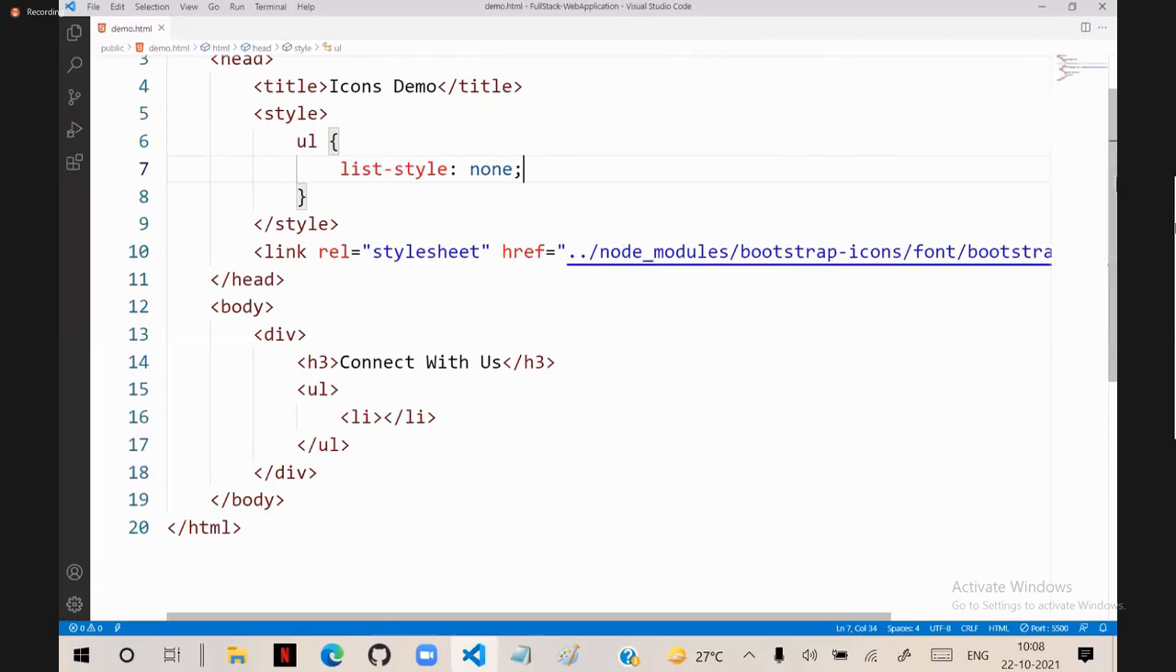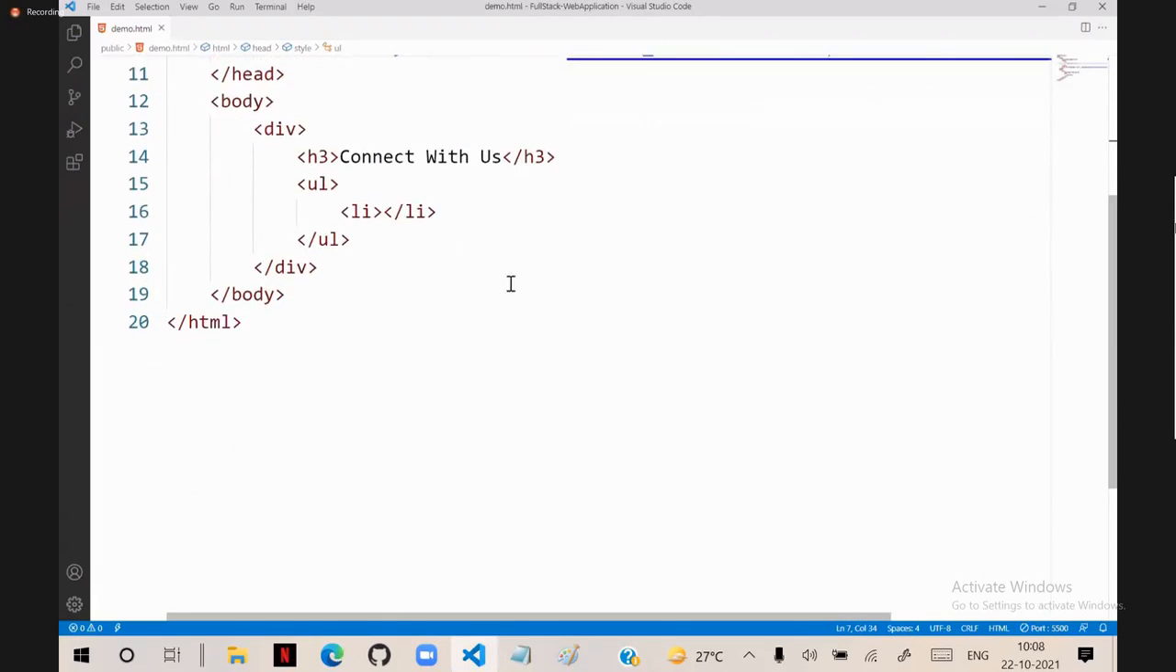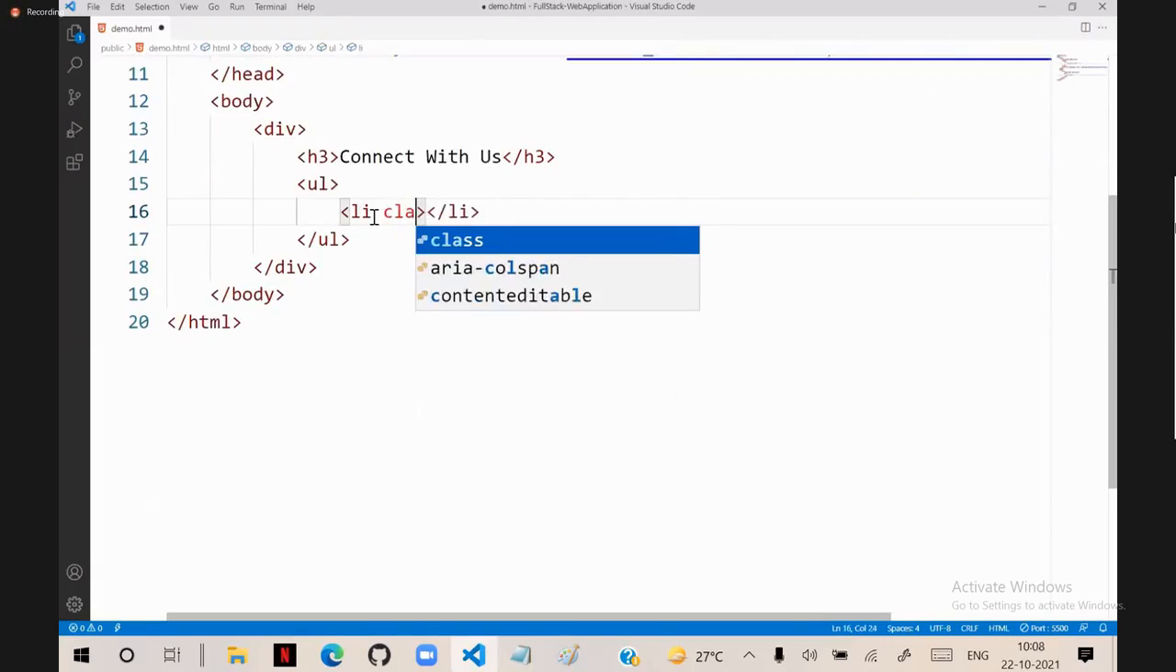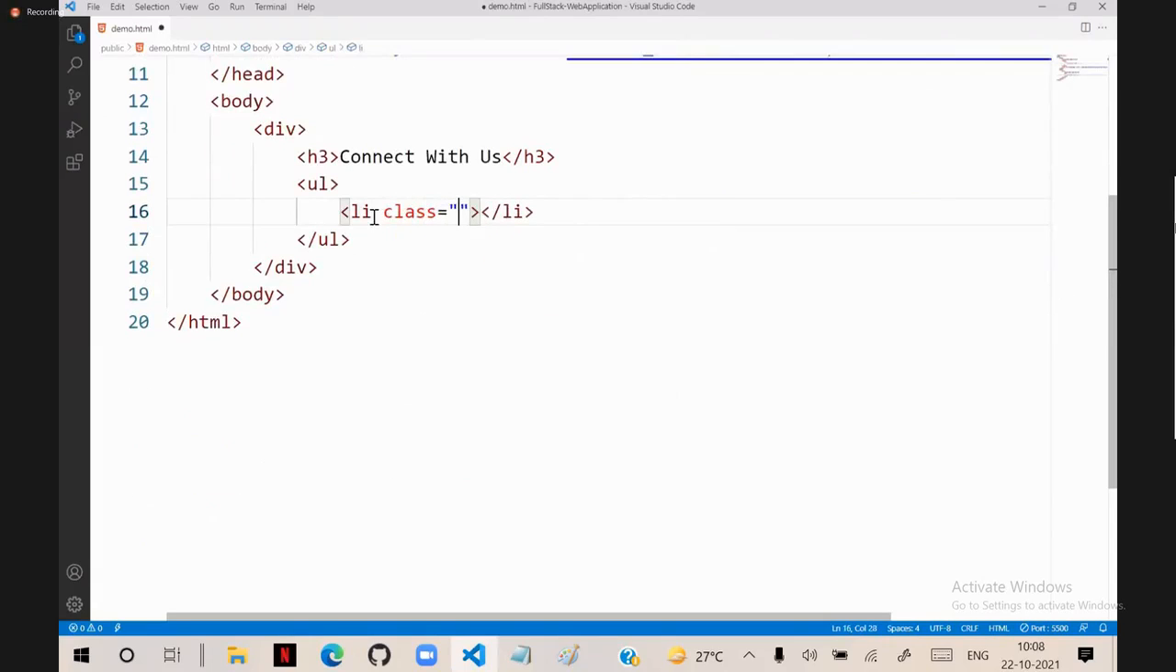So here for the list item, you see, now I am applying a class. Bootstrap icon classes will have the prefix bi first. It is mandatory to have bi for every icon, then a space, and another class that tells the icon type. Usually this is the main class you have to remember. So bi, suppose I give it as, suppose, Facebook.